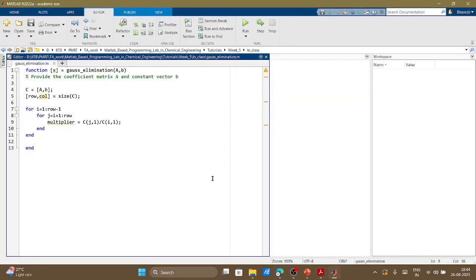Once I know the multiplier, I transform the other row, which is the second row, the J row: all the elements of C's J row minus the multiplier times C's I row. Okay, so this deals with the first part, right?